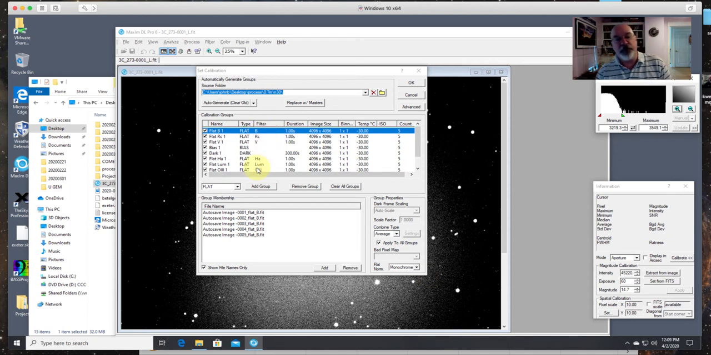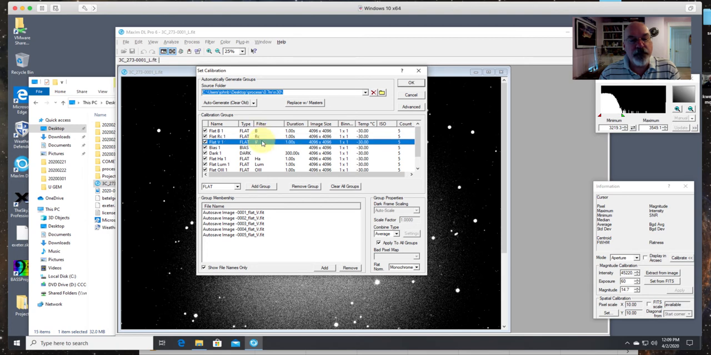So let's look at this a little bit more carefully. The very first couple are flat fields for B, for blue, and red, RC, then V, which is green. And each one of those is a full frame of 4096 square, taken at a temperature of negative 30 degrees Celsius, and there are 5 of each.